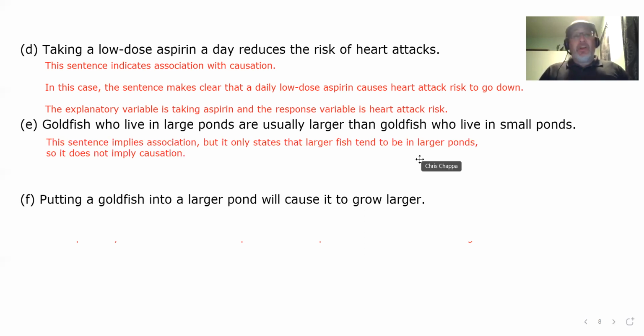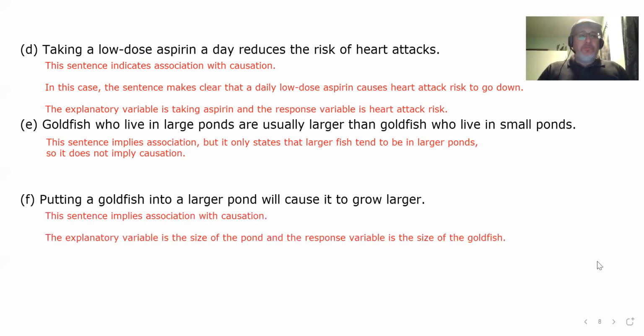F, putting a goldfish into a larger pond will cause it to grow larger. This is clearly an association with causation. Why? Because it's explicitly saying that if you put this goldfish into a larger pond, it will cause the size of the goldfish to grow. The explanatory variable is the size of the pond, and the response variable is the size of the goldfish.